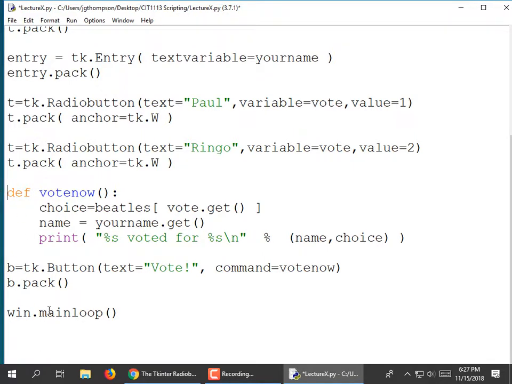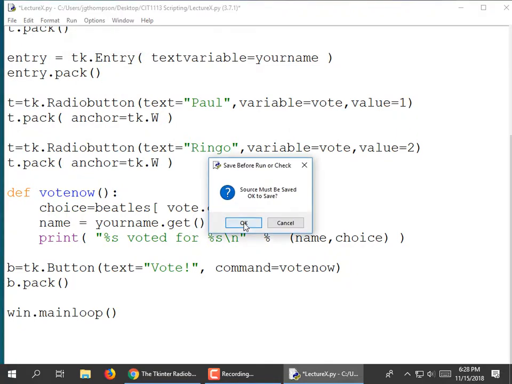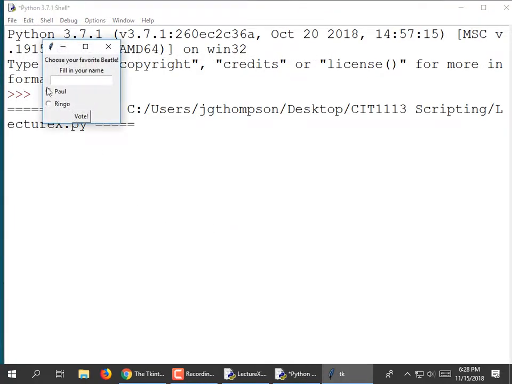Okay. So, I think we've almost got this perfect. But after we vote, what would be neat for it to do? It ought to pop up some kind of message box, and then when they click OK on that message box, it wipes this stuff out, right? Getting ready for the next voter.